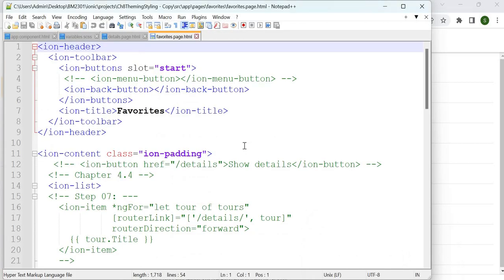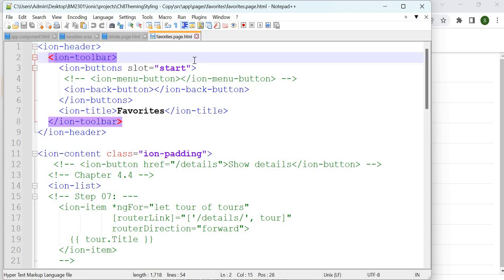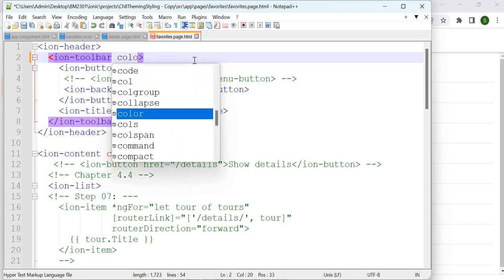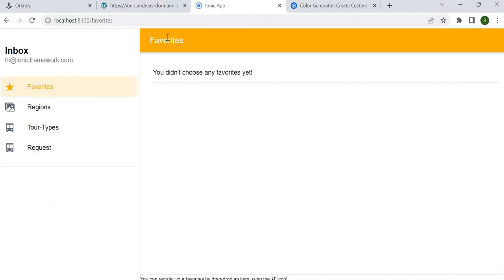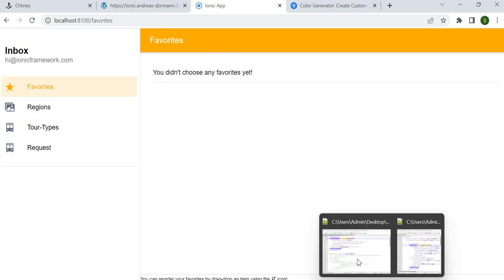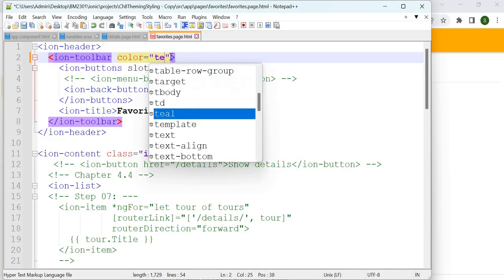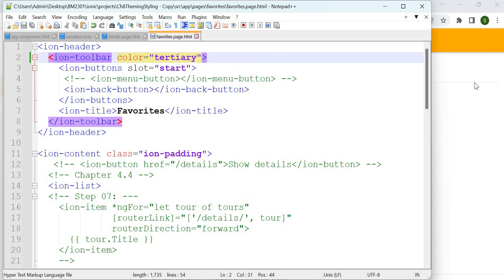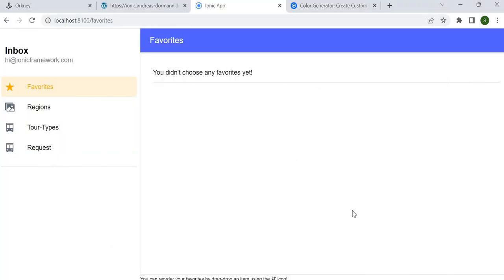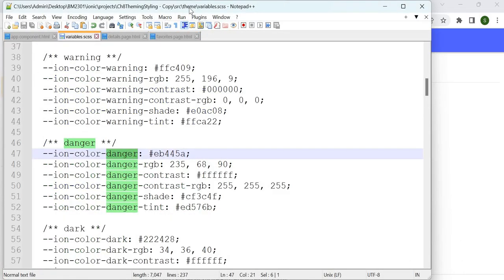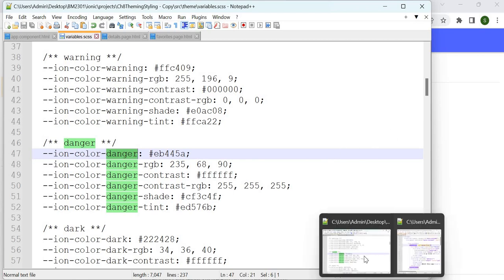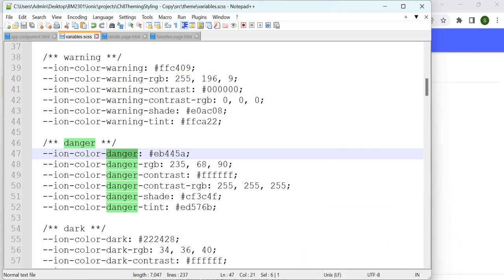Going back here, here it is ion-toolbar. I'm going to click space. I'm going to say color and then say primary. Then save it. Now go back here. See the color now? It has changed to that color. Let's assume I'm not interested in primary, I'm interested in tertiary, for example. Just click and it changes. All these colors are coming from variables.scss, which is under the src/theme folder. So this is one way of doing things.